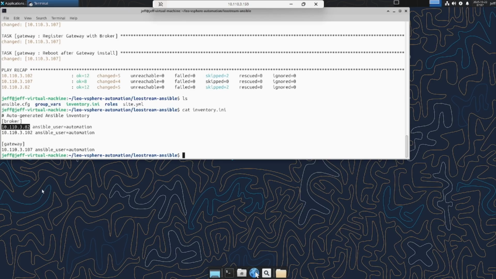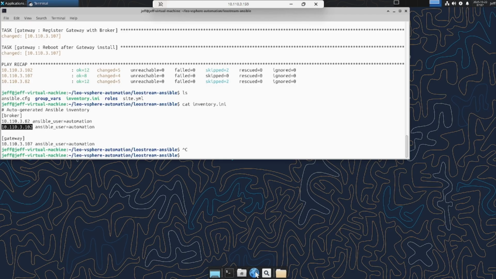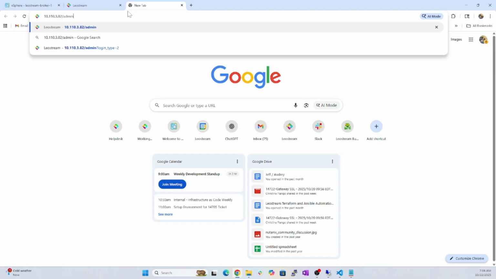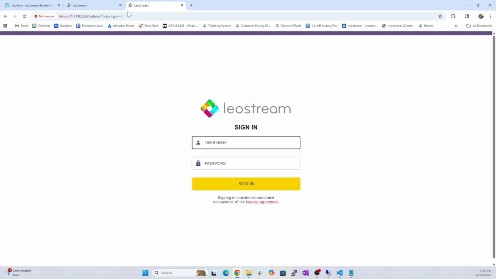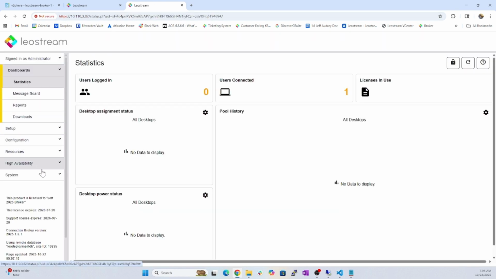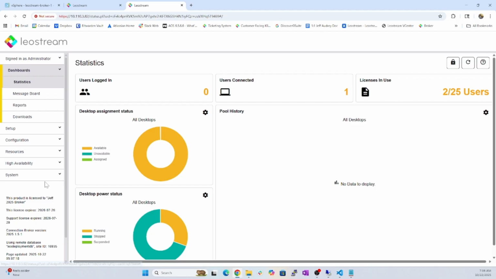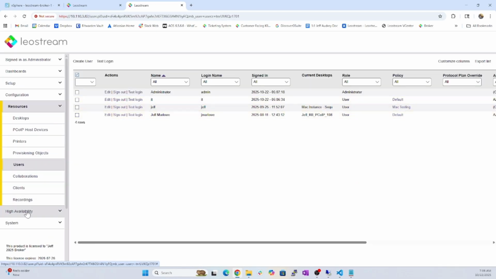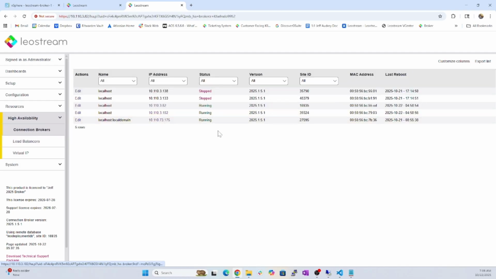We'll go back to our automation VM. We'll also check the second broker. And back to here, we're going to do the /admin again, since I have SAML, which won't let you log in unless you do that. We're going to go ahead and log in. And here we can also see it's using an external database. If we go under users, we can see the same users. And under high availability, we'll actually see all of our brokers.